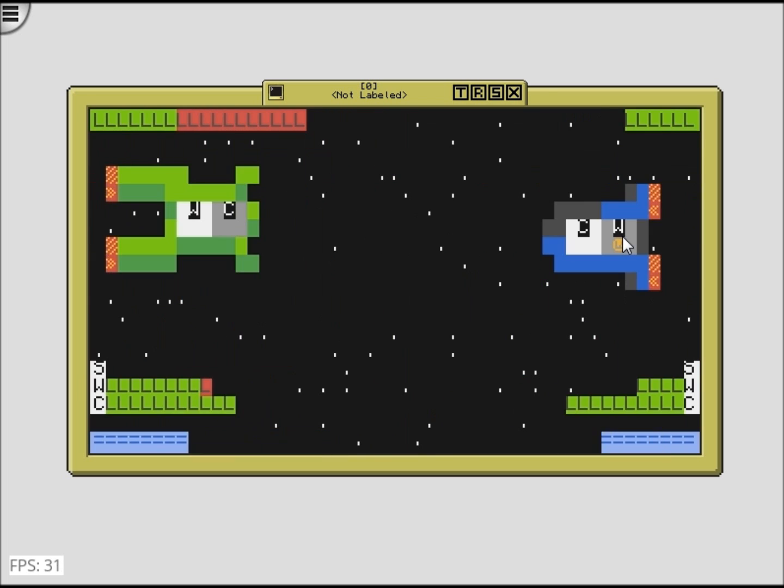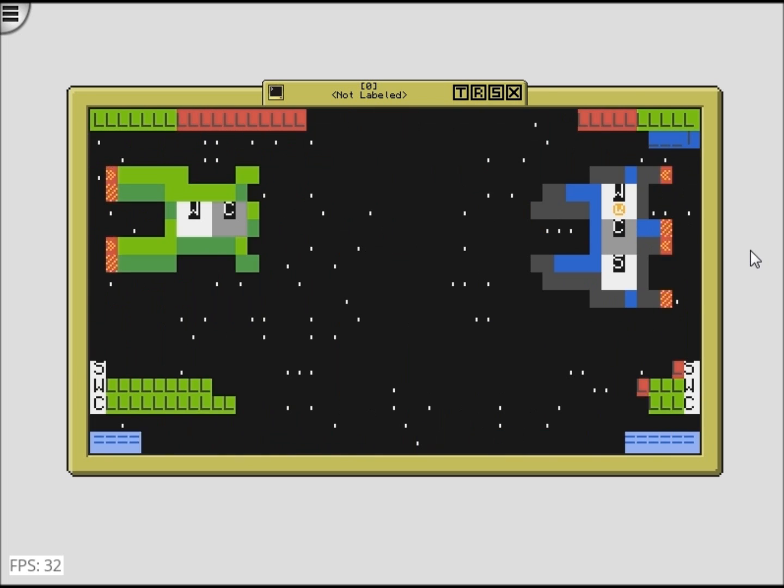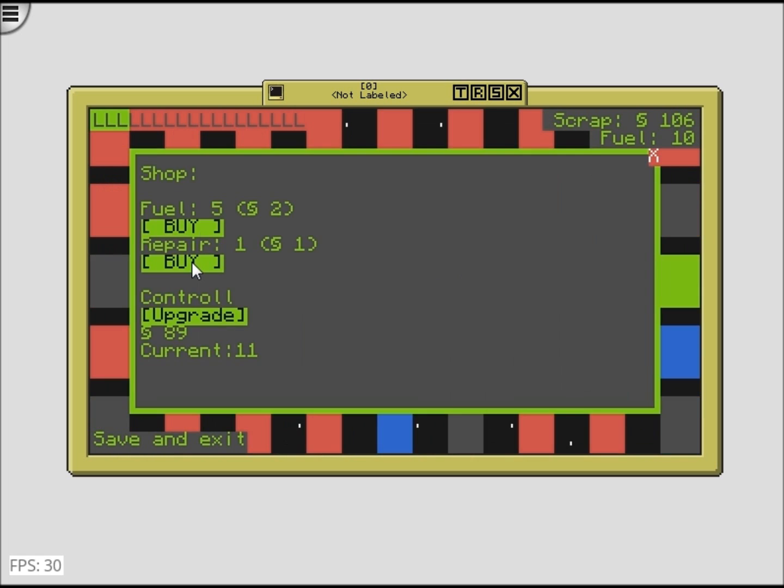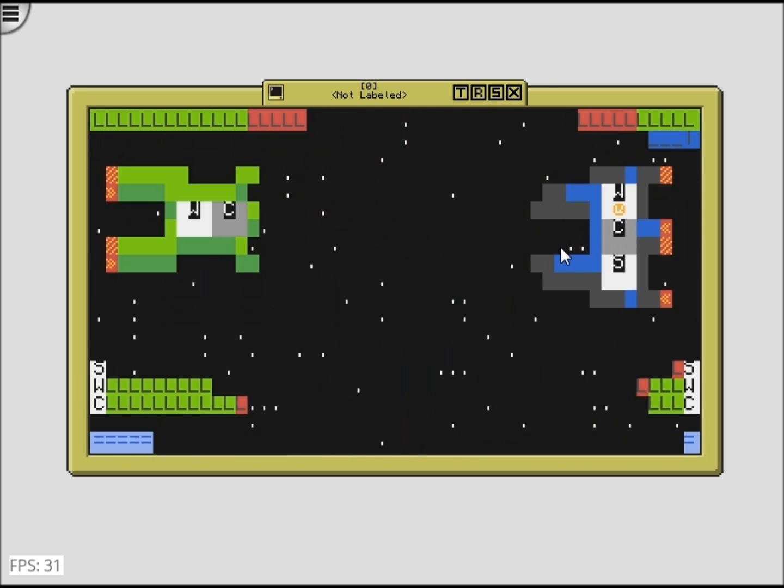I'm not done with the game yet, but I wanted to show my progress. There's a download link in the description. And yes, this game is inspired by Faster Than Light.